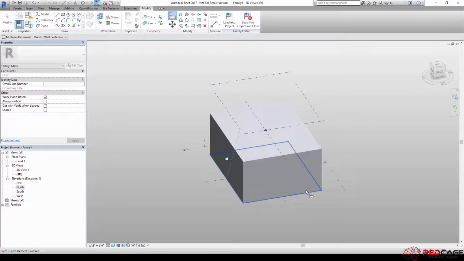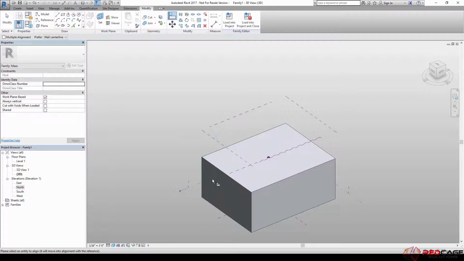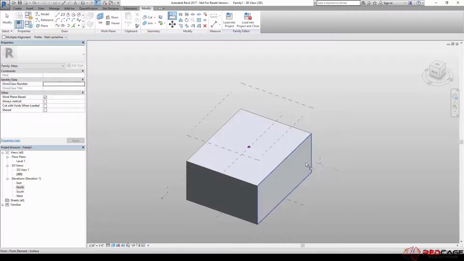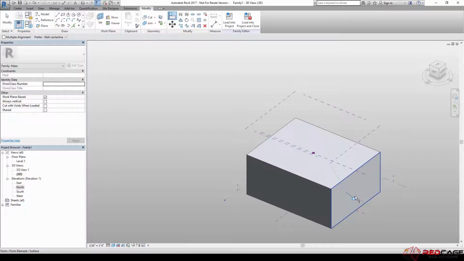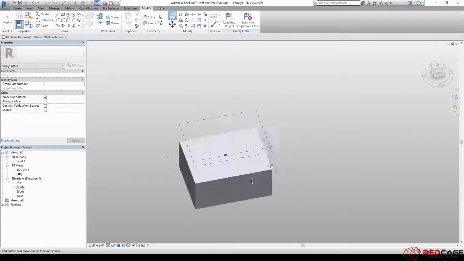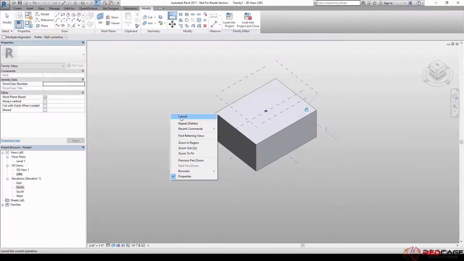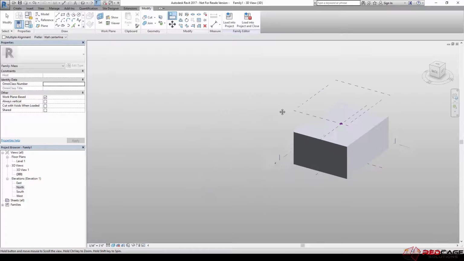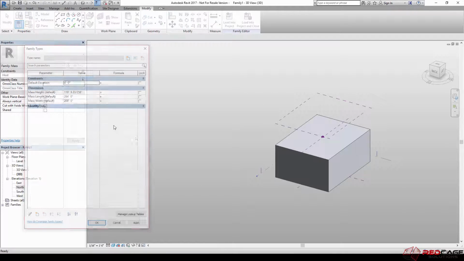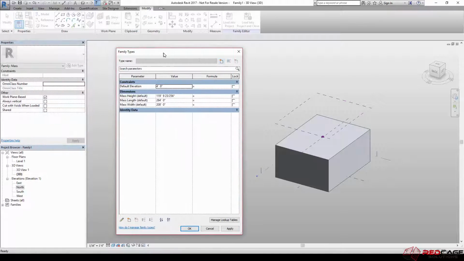So I'm going to do that 3 more times. Grab this one and this one, lock it. Grab this one and this one, lock it. And then this one and this one and lock it. Okay, so that should be all we need to do to get this fully flexible with the parametrics. So I'll move that over here and open up that family types dialog again. And now you can see I'm going to switch these back.